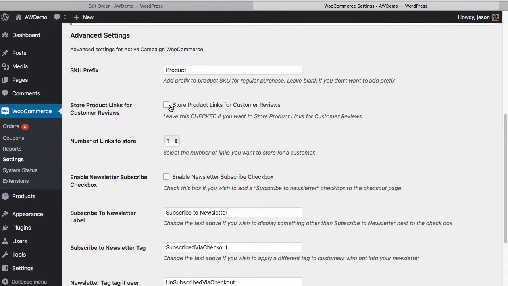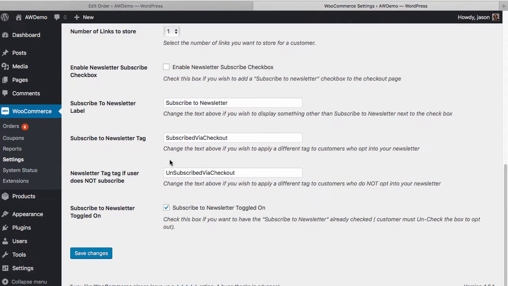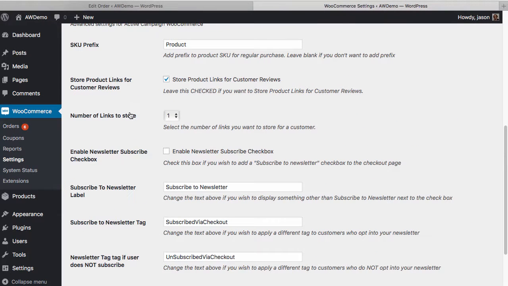So the way that it works is, first of all, you have to check this box and then save changes. When you do that, it's going to create one custom field for the link. If you set this to 2, then it's going to create 2 custom fields, and it's going to create up to 5 custom fields. Because the way that this works is every time somebody purchases something, we're just setting custom fields over in ActiveCampaign. But every time they purchase, these fields have to get reset. And so what we're doing is we're allowing up to 5 items in the cart.